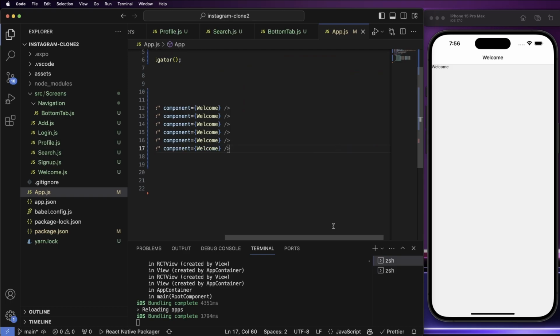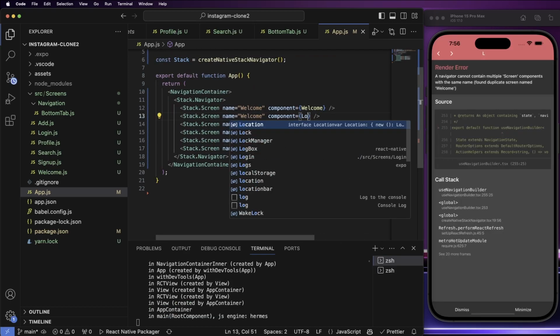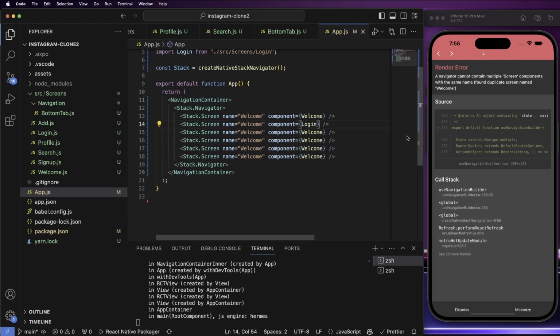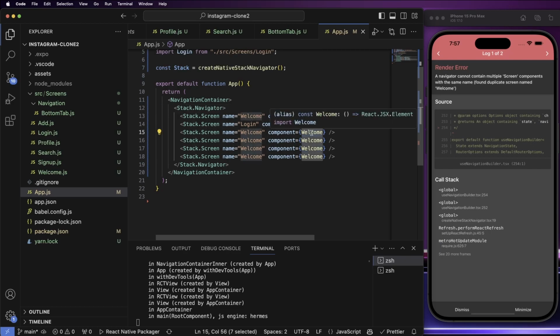So we paste all this. Don't worry about the error, it's pretty normal. We're going to have the login here. VS Code is going to suggest the different parts to the screen, so this is very helpful. So we give it the name here, login. Take note that every name here has to be unique, because during your navigation you're going to use these names to reference the screens you want to navigate to. So every name has to be a unique name.